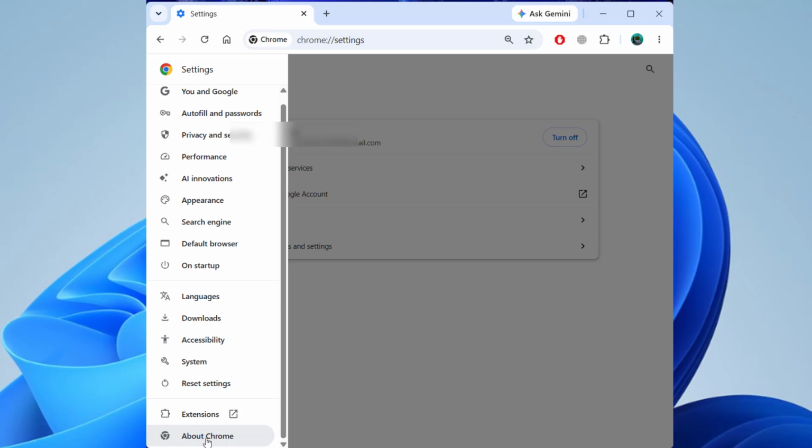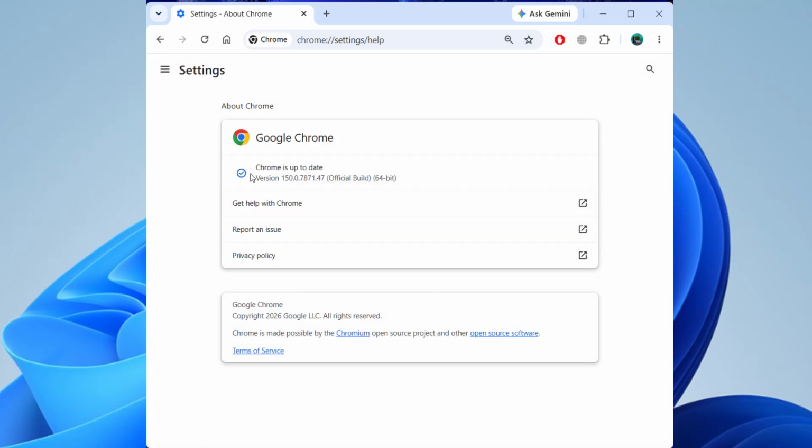Now go to About Chrome and you see Chrome automatically started checking for updates and it's showing that my Chrome is now up to date.